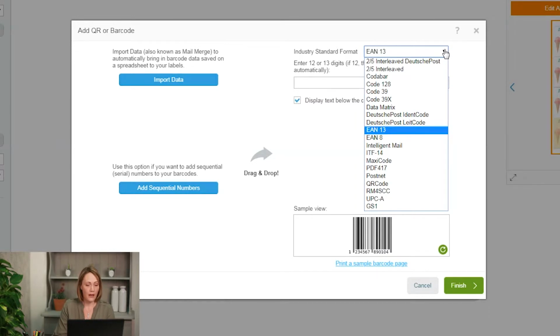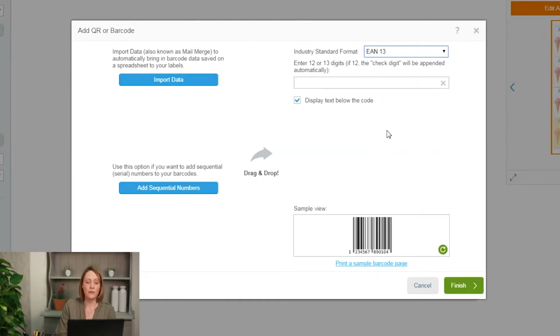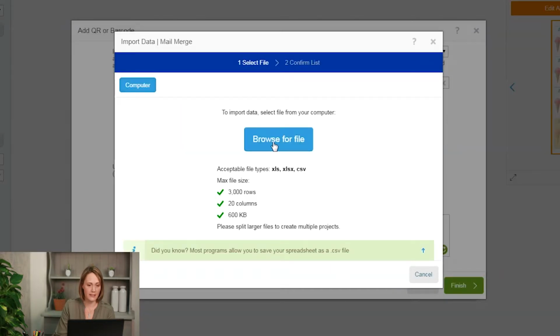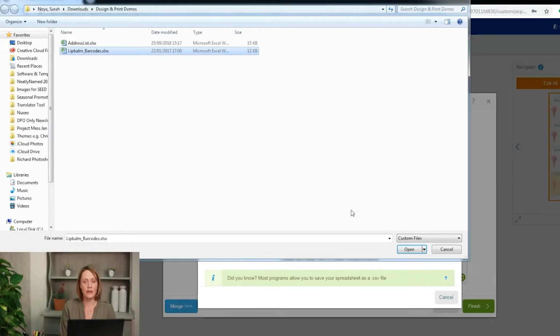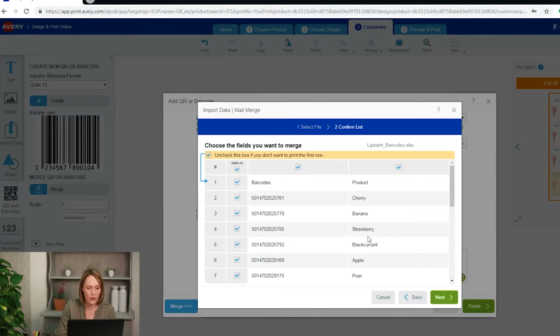So I now need to find that spreadsheet on my computer. So I'm going to click import data and browse for my file, and it's there. So open that. Now your spreadsheet may have a title bar at the top, in which case you probably don't want that title bar for barcodes and products in this case, to be on your merge. So I'm going to uncheck the row 1, so that information doesn't get merged into the labels.